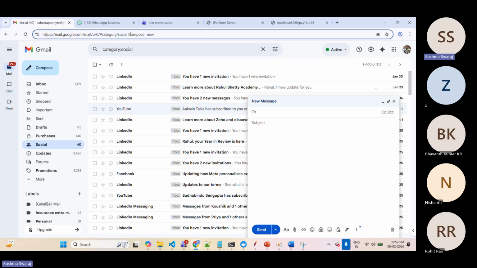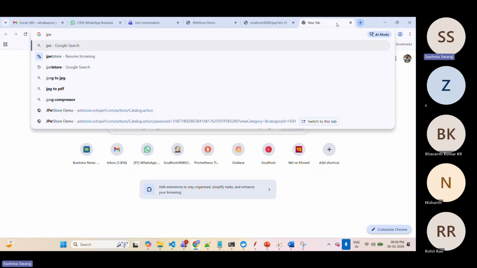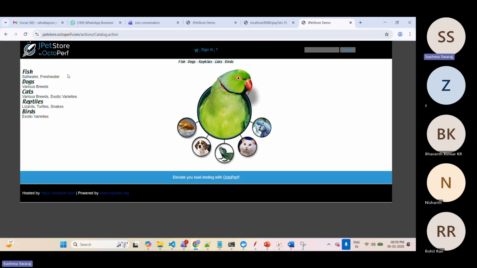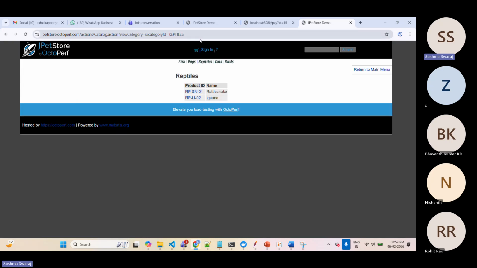Okay, a new parameter gets created here, which is compose. Let us take an example of some other application, a very simple one, JPetStore. Now you want to test this application, and the client asks how many clicks there are on this particular button, reptiles. Whenever you click on reptiles, there are some requests going on behind the scenes with this username and password and these parameters. Now what to do?